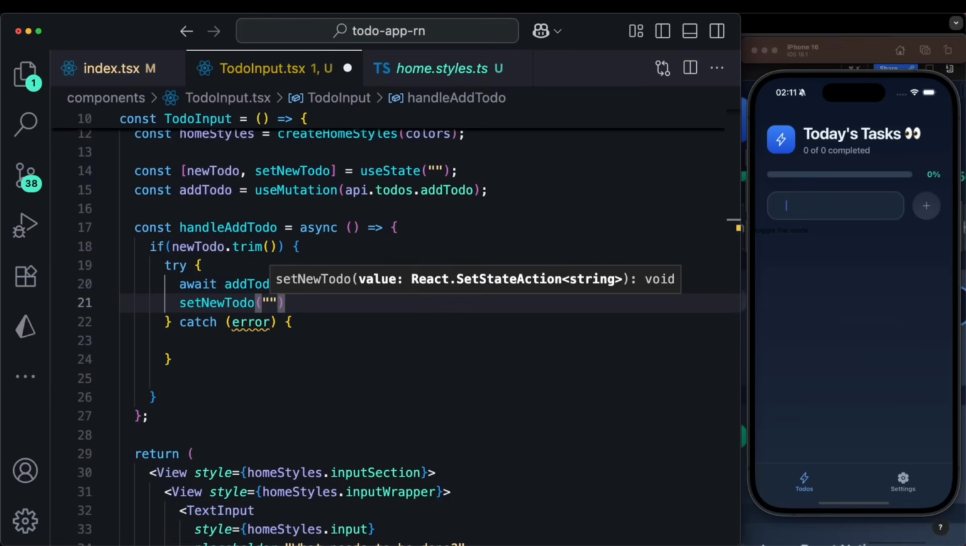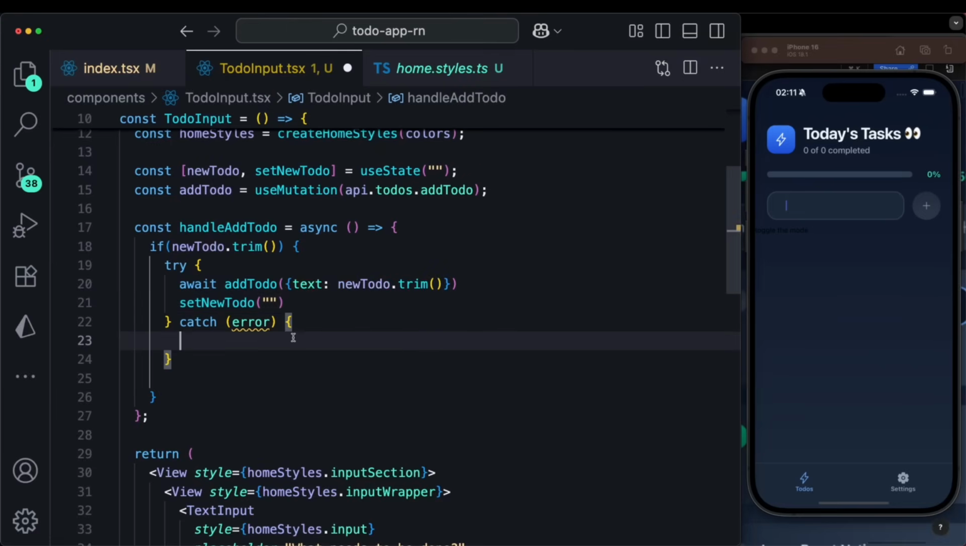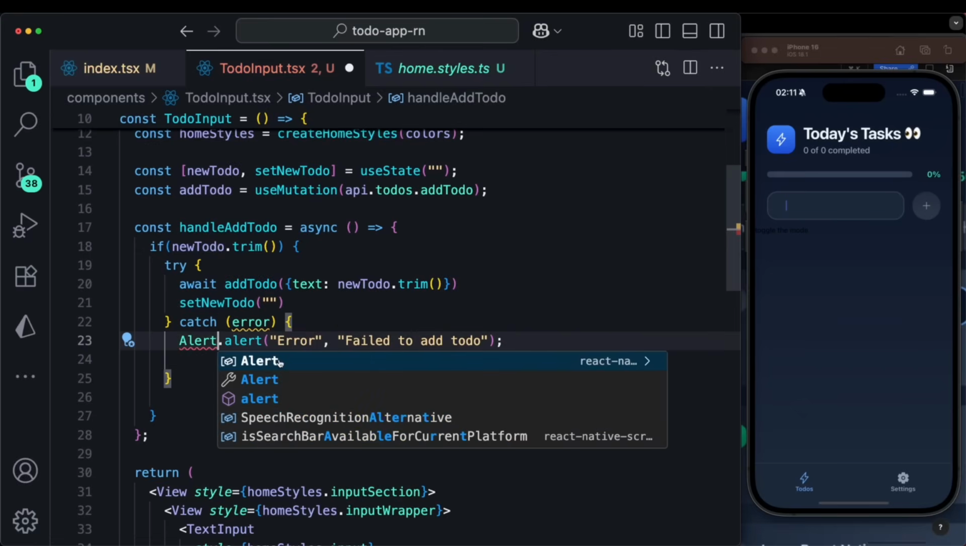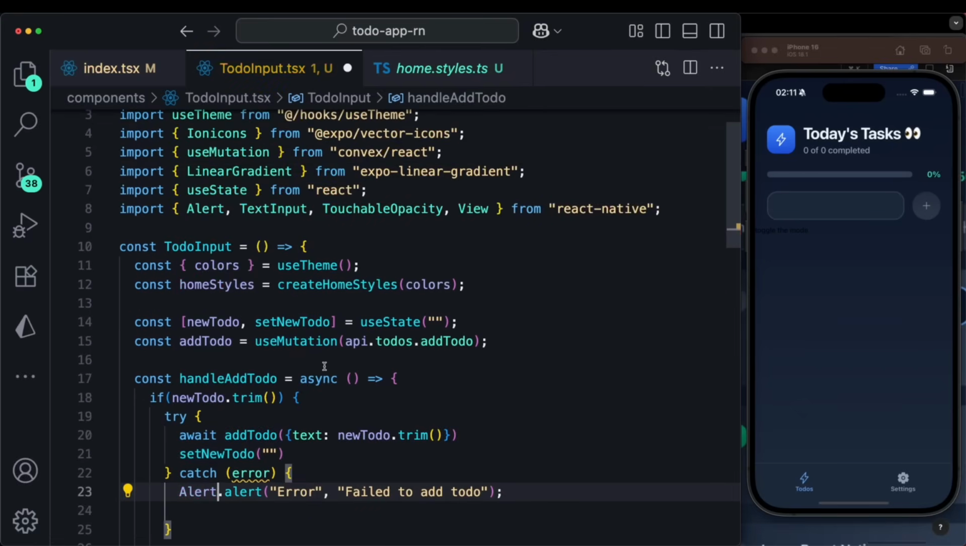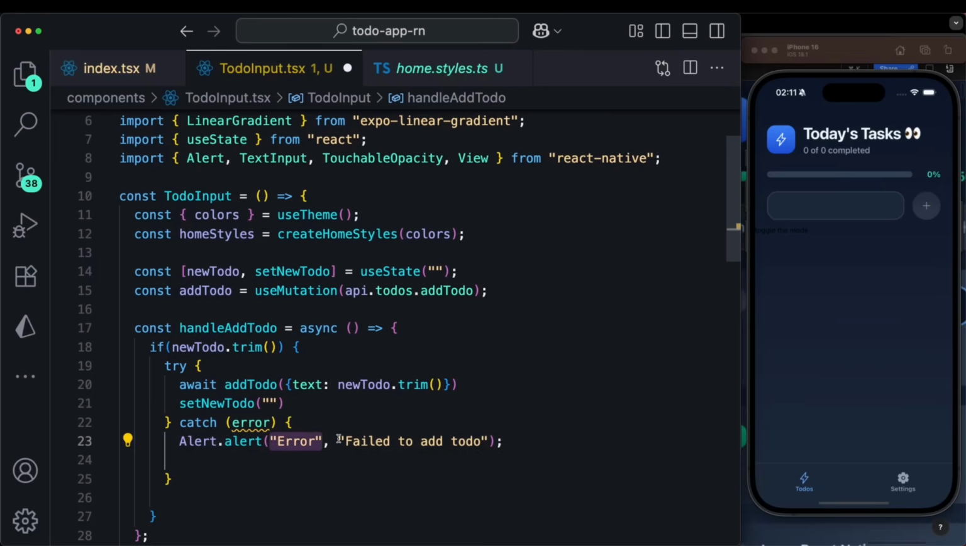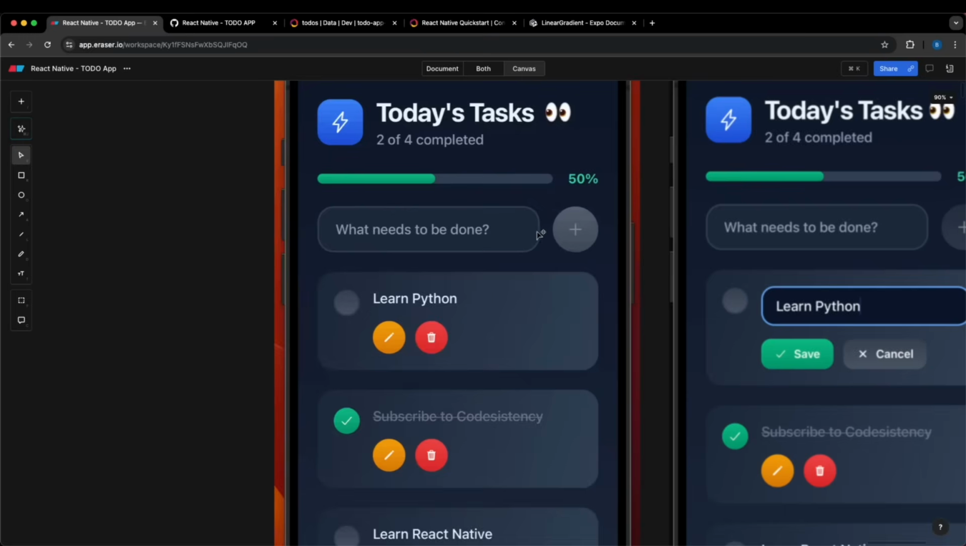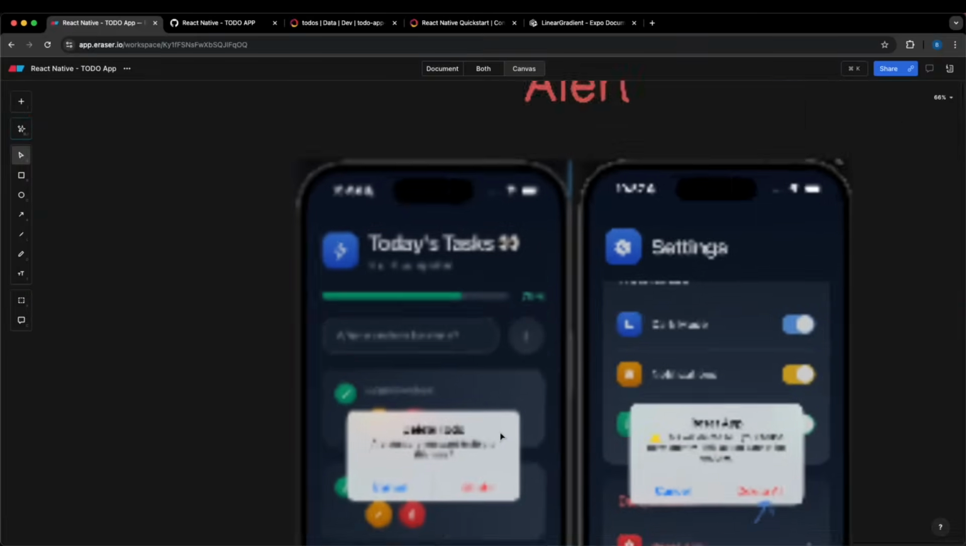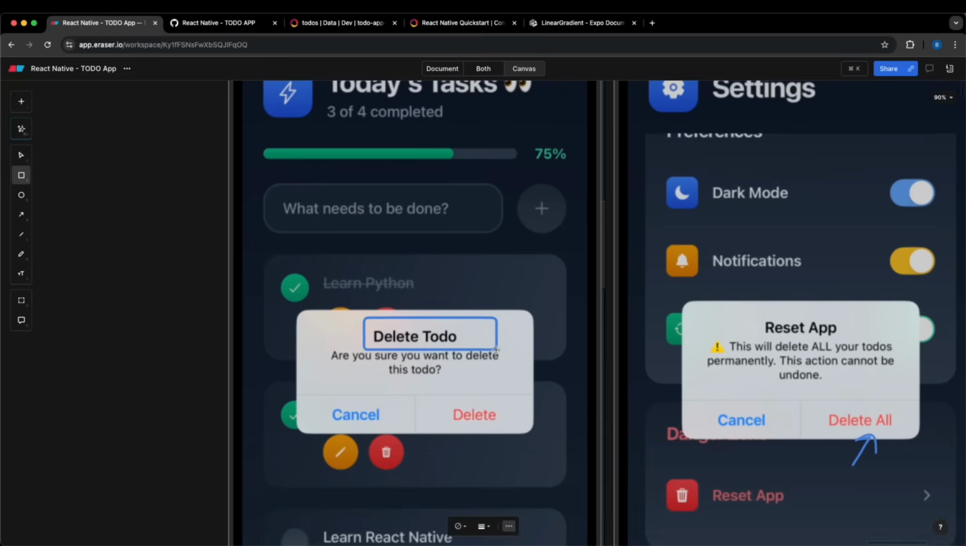Now, if we have any kind of errors, we can just throw it with an alert. And this alert is coming from React Native, right? We can say, here's the title and description. So it would look something like this with the title and description, but we would not have these actions because we don't really pass them. In the incoming sections, we're going to see how to add these buttons.